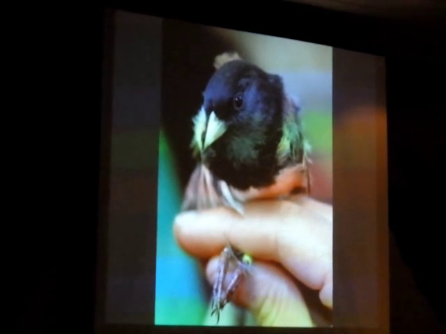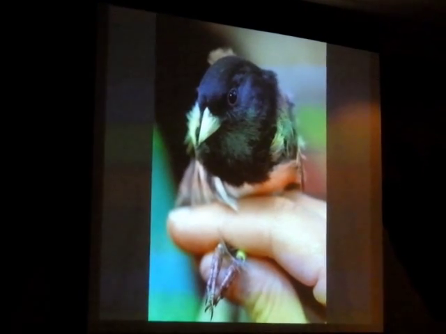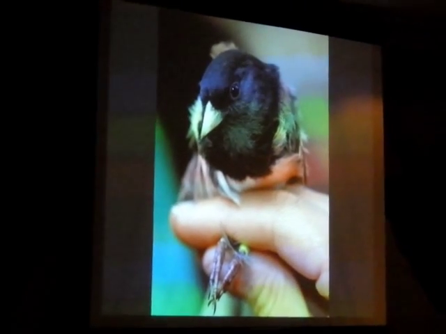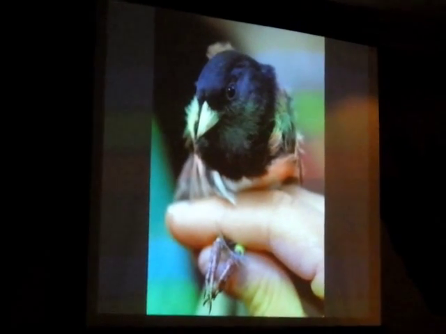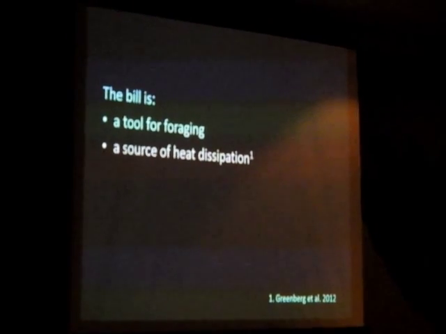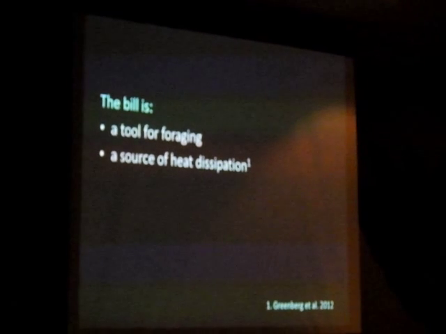I do this work on collections, so dead birds, but I wanted to show you a live bird because they look much better alive. So this is what they actually look like.